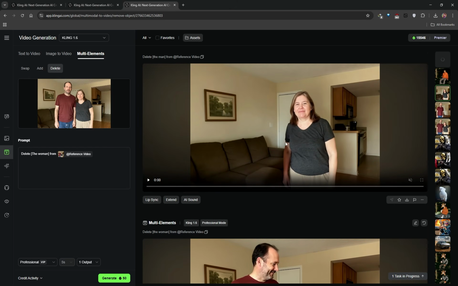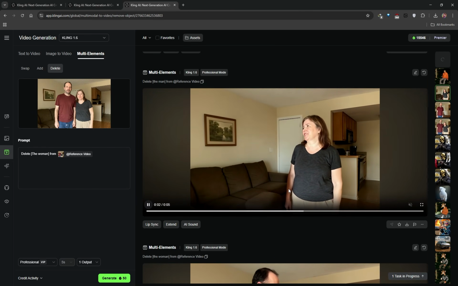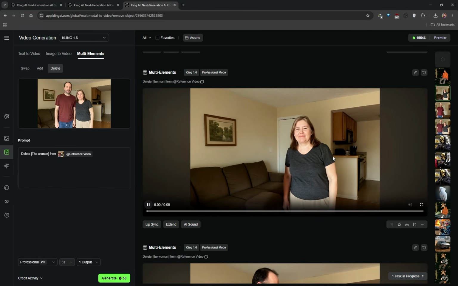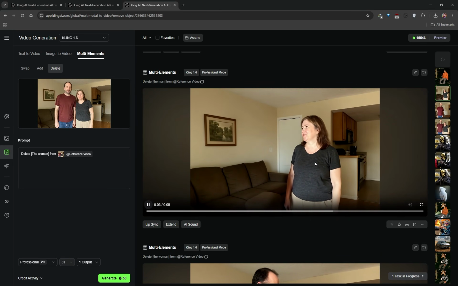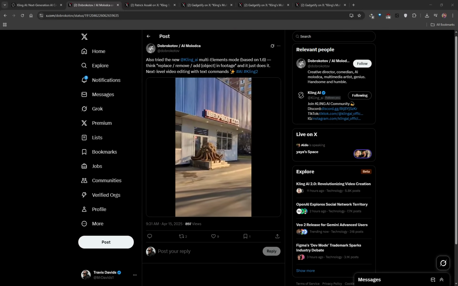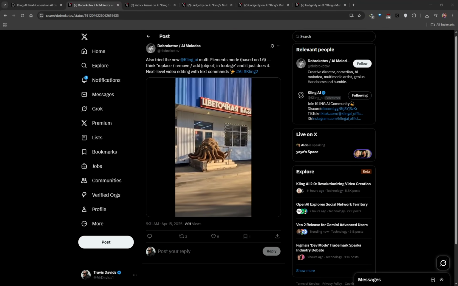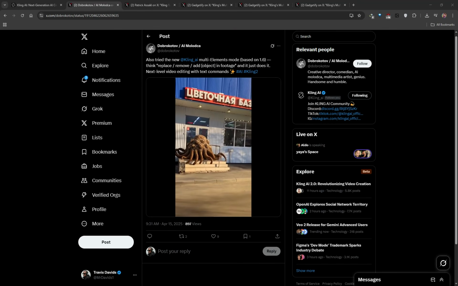Now I tried that with removing the man as well. Now the problem here is that the shadow is still present, so it almost looks like she's talking to a ghost, which is quite creepy. But the fact that it can remove elements like this from a video and do such a good job is just mind-blowing to me.